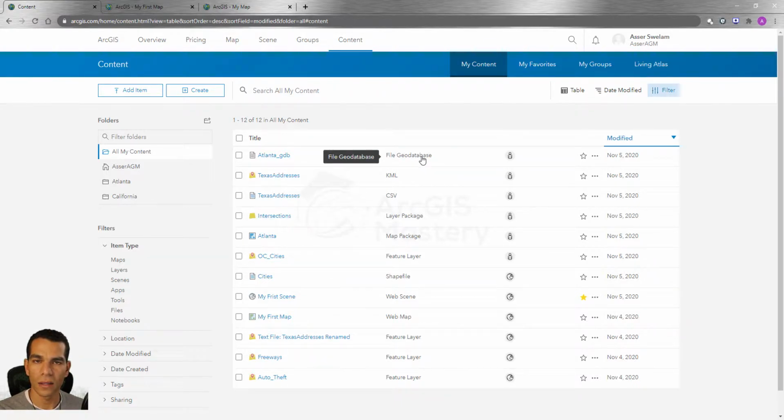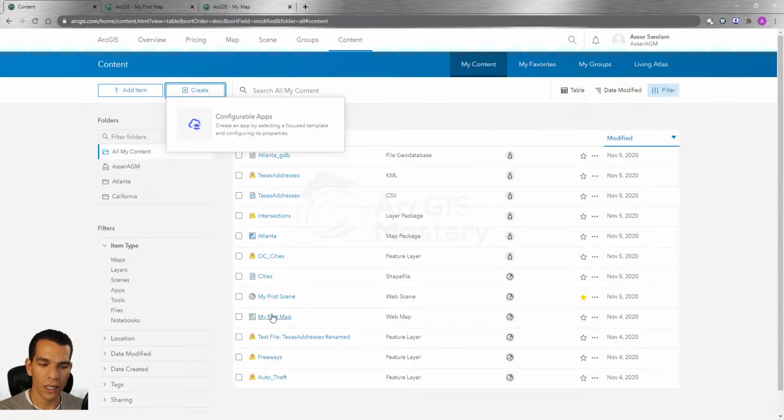And there's one more item that we will see how it looks when we create it, which is the web app. When we create a web app by doing this option right here, or convert any web map to a web app, we will see how this icon looks in this list.